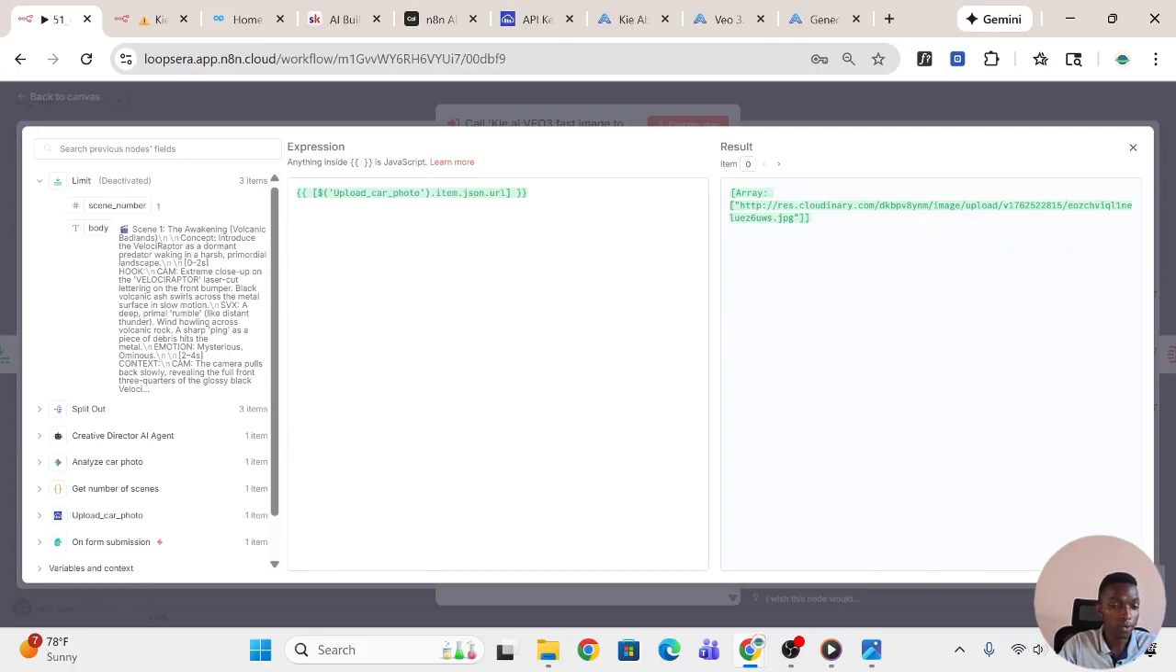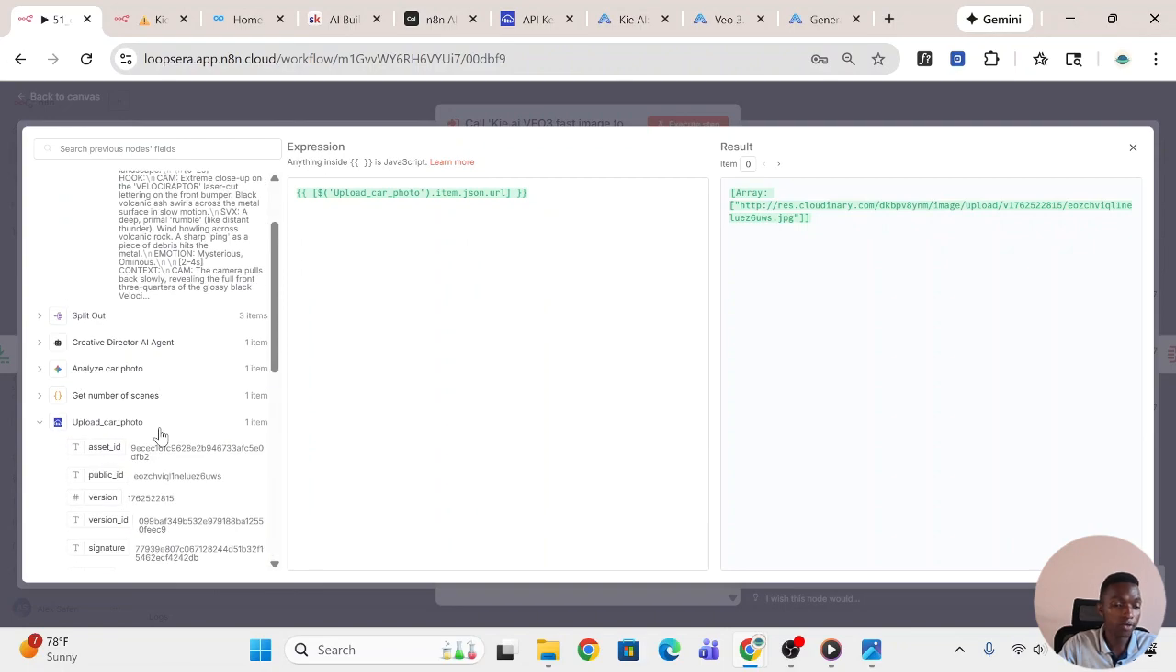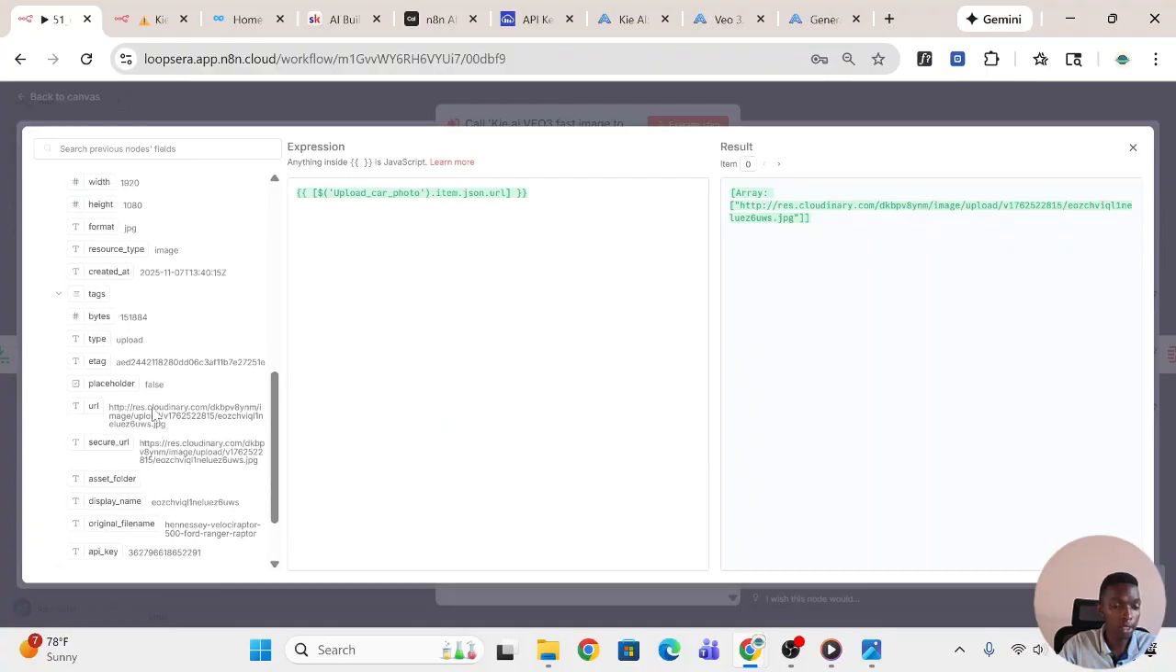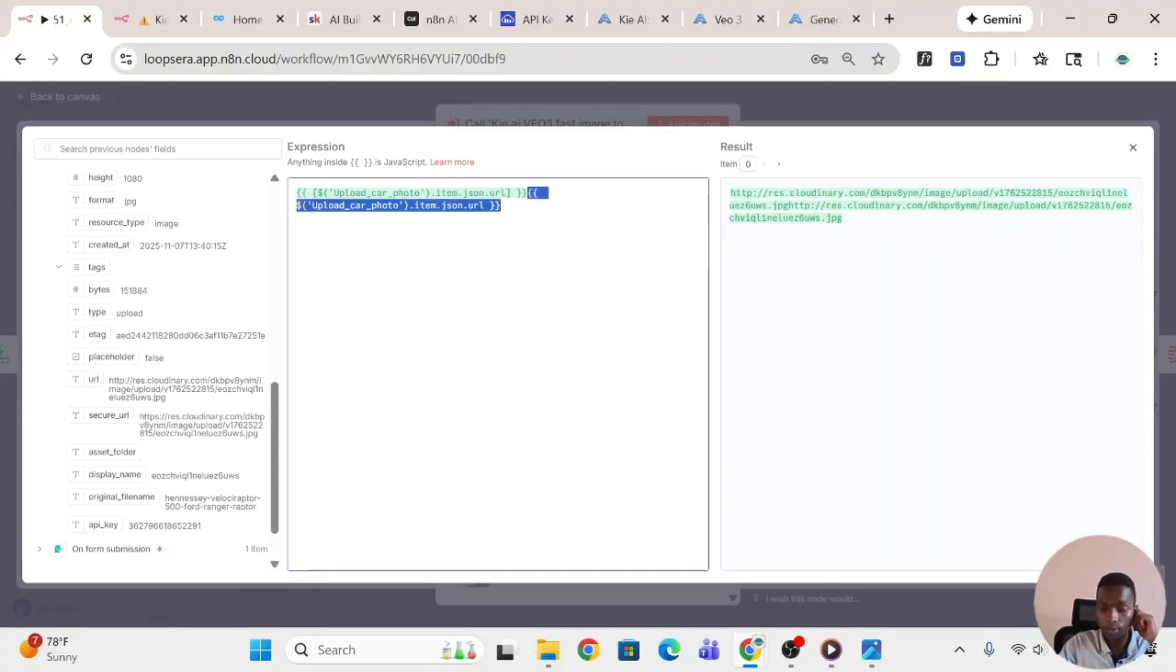So remember the image URL, you're going to get it from the upload car photo node. Drag and drop the public facing URL. And then the way we convert it to an array is by adding square brackets at this point and also at this point. And now it's an array.